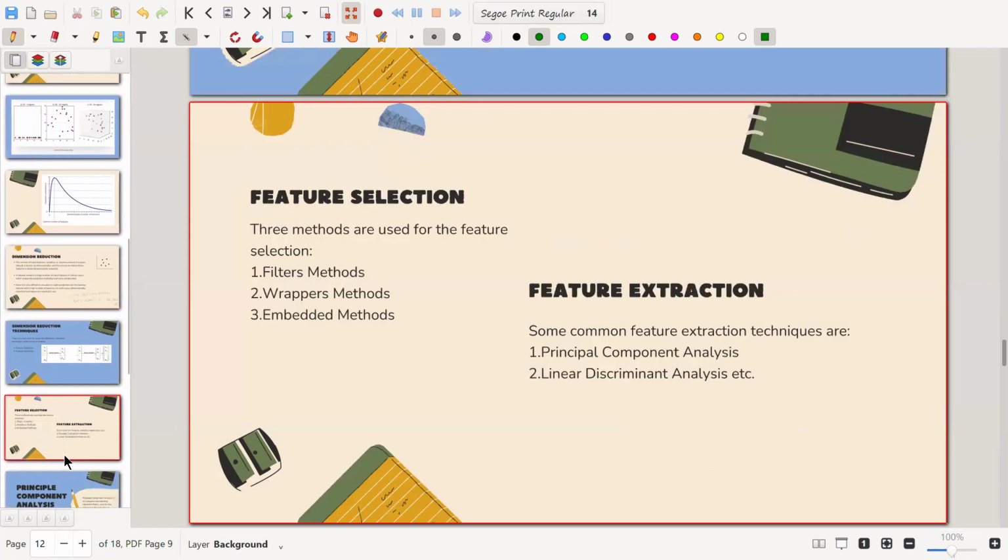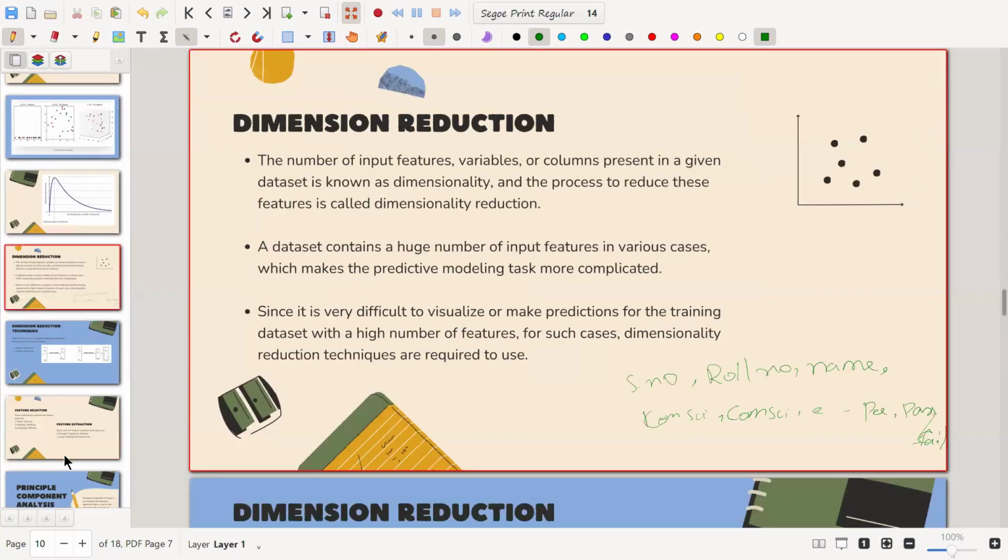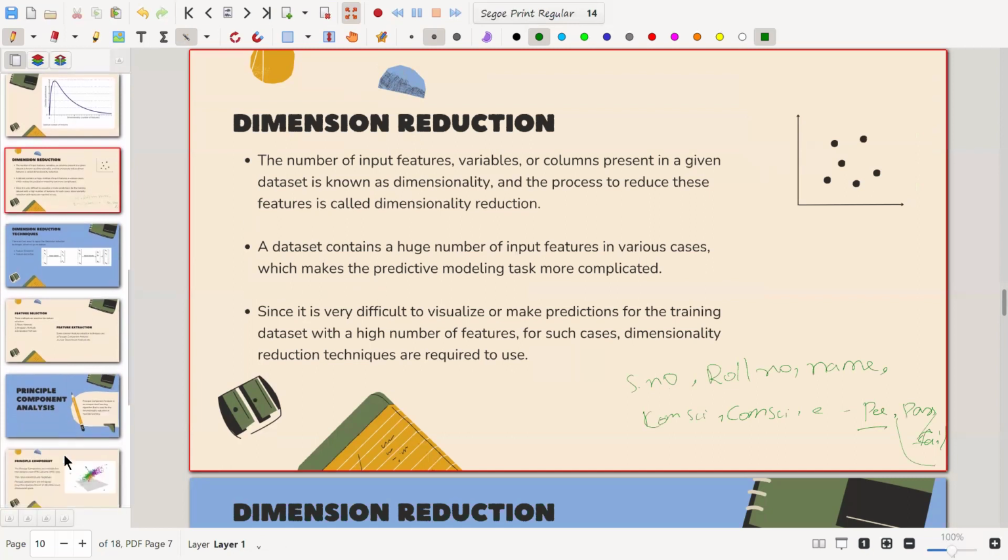In feature selection, we have three methods: filter method, wrappers, and embedded. In filter methods, we take the best subset among these. The best subset among these variables is percentage and pass, since they are correlated with each other. Like if the percentage is about 40 or so, then we can tell pass or fail.